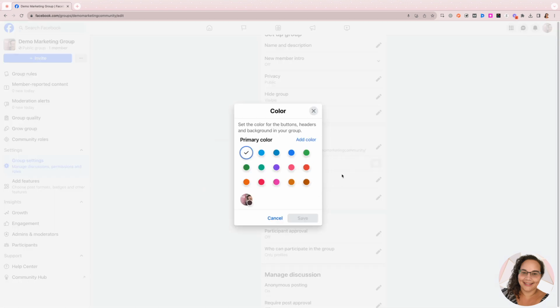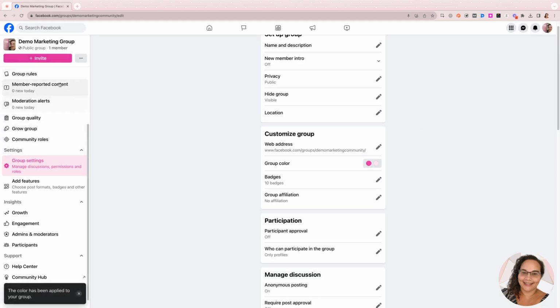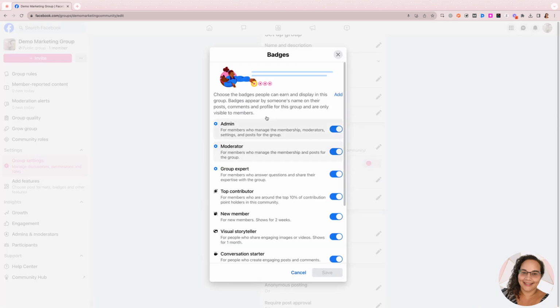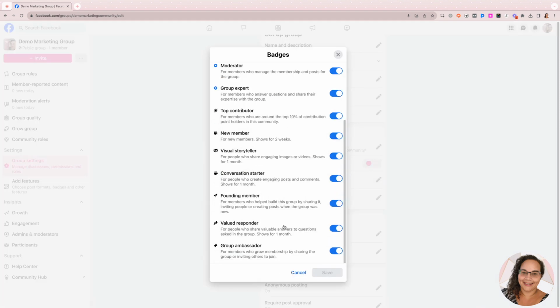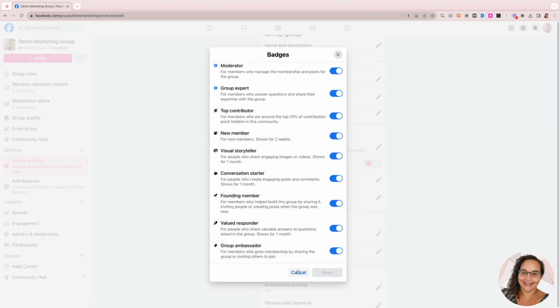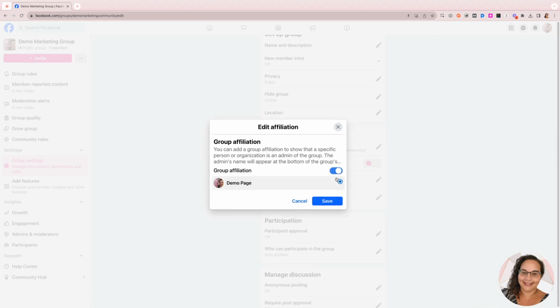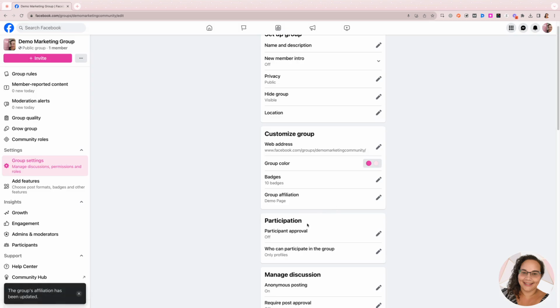My favorite part, besides everything else, of course, is the changing of the color. And so when they join, it's all pink. You could change it to whatever color you want. Then this is badges. This is what we were talking about earlier, that people were requesting: new member, top contributor, expert, all this kind of stuff. Group affiliations. You can show that a specific person is an admin of the group, right? So I can choose, okay, it'll show me that I'm the one in charge of this.